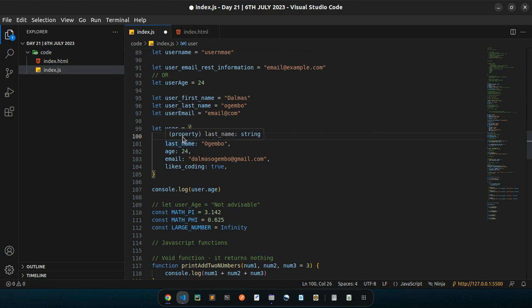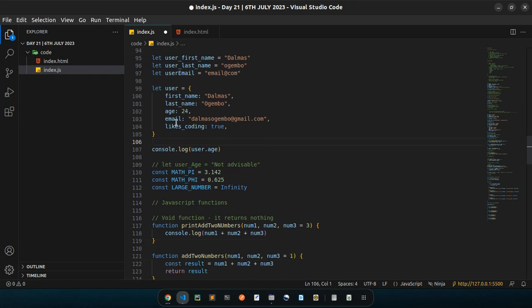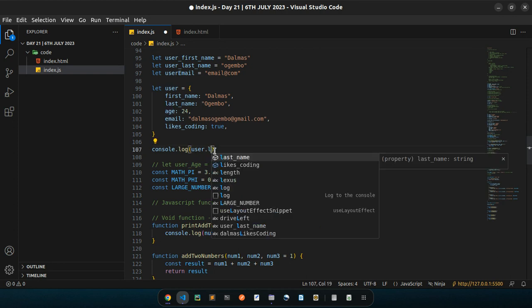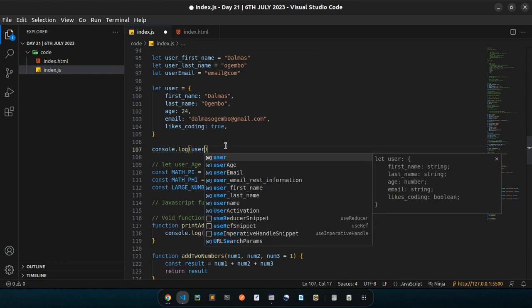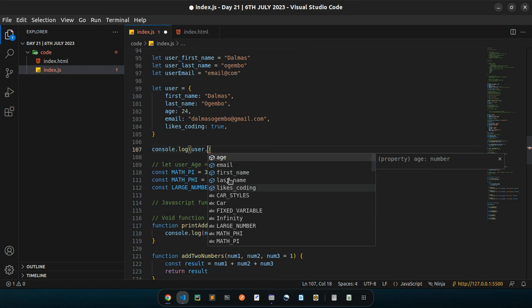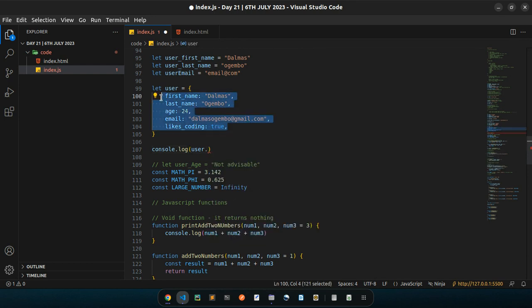So last name is another property for user. Then I'm going to add the value, then comma. Age same, value, comma, email same, comma, and if I hover over likes coding, you will notice it's saying a boolean. So that is how you do properties. So user.age gives us that, likes coding, and in fact it's going to tell you all the properties. If you just do user dot, it's going to give you all the properties that you have defined in here.